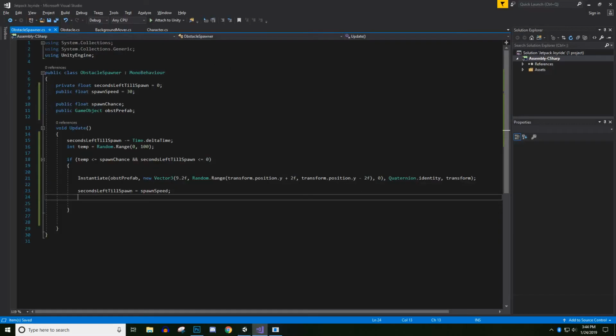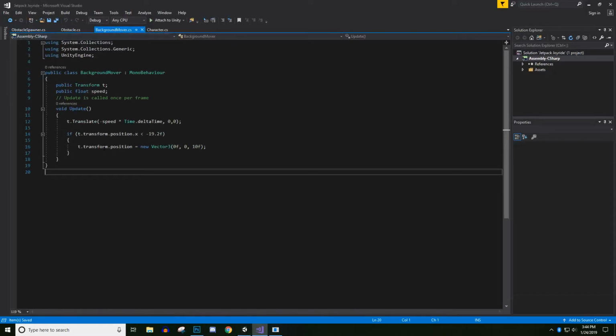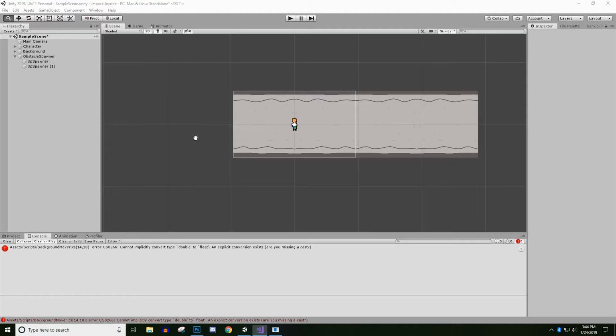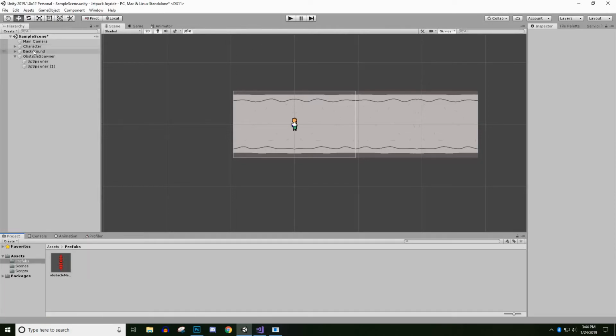I have an idea. So we'll go to background mover, and we'll do speed plus equals difficulty times time delta time times 0.01, and we'll have a public difficulty. Alright, so now what it's going to do is it's going to slowly increase our speed as we go on.